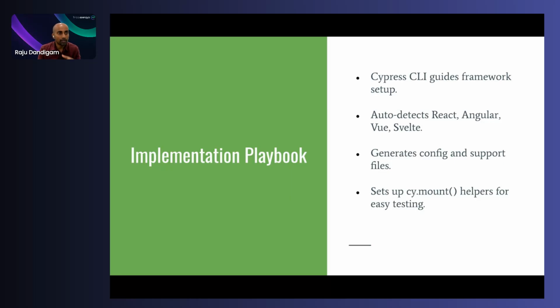So how do we make this happen? What is the actual implementation we would need to do to make this work together? First, setting up Cypress component testing is straightforward. We install Cypress, and when we open the runner and choose component testing, it automatically detects the framework and generates the Cypress config. That is all out of the box today, but we can also do the manual configuration.